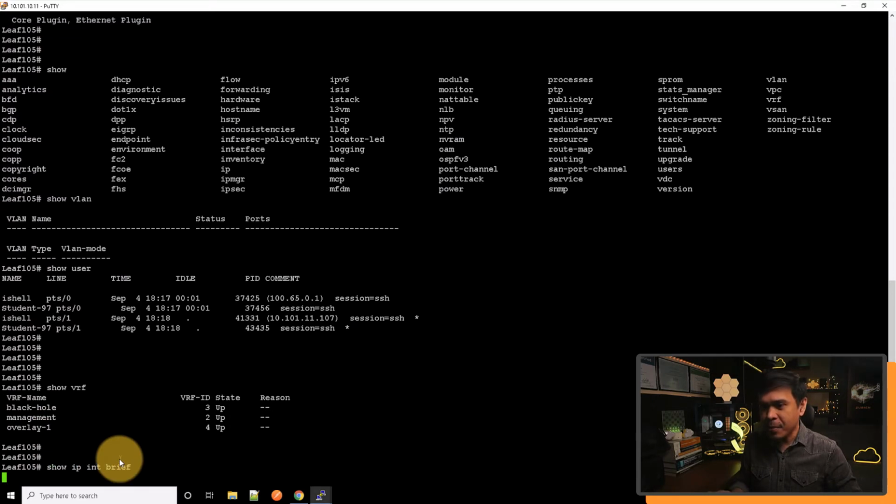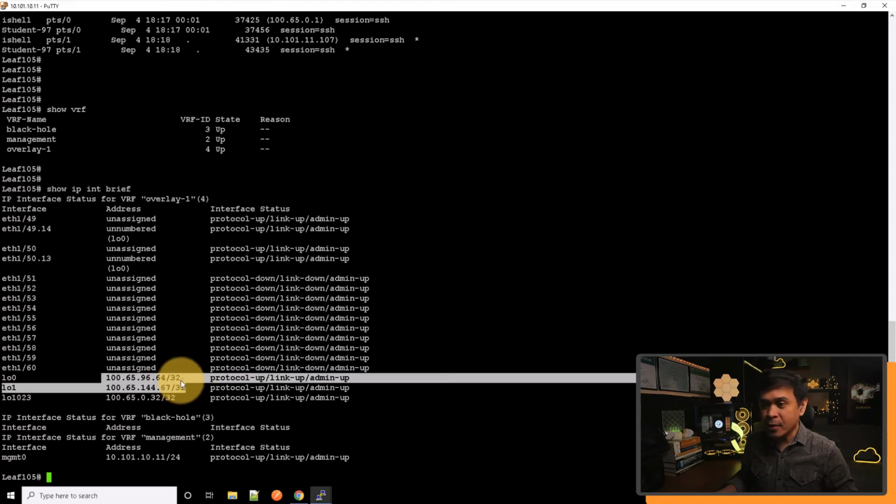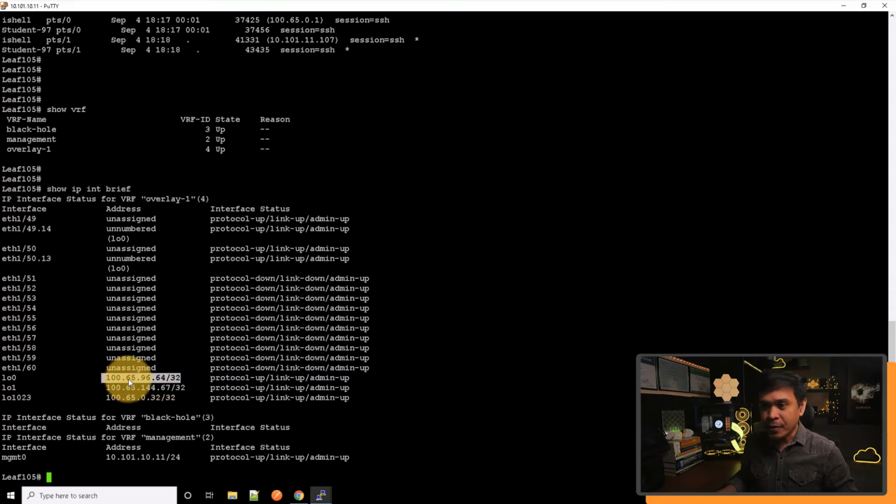Let me do this first. If I do show IP interface brief, it will give us some of the status of the interface. As you can see, some of these interfaces are admin up. This is the TEP IP address or the infrastructure IP address, 165.96.64. And as you can see, we have interface under the VRF black hole. Actually, there's none, but this is one of the VRFs. We have VRF management, which is what we're using to connect via SSH. Now, take note, this loopback is under VRF overlay-1.